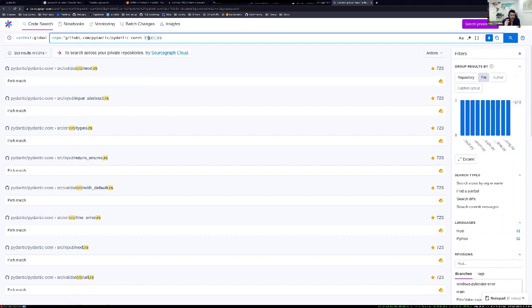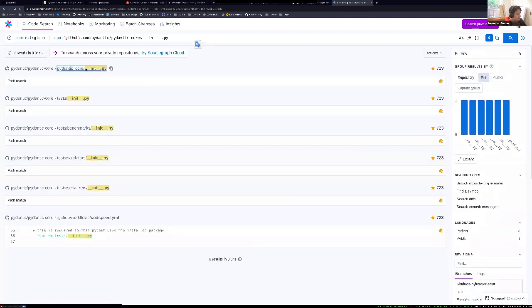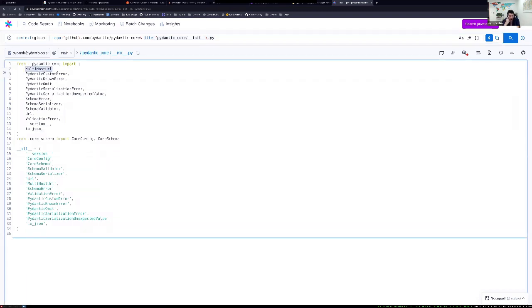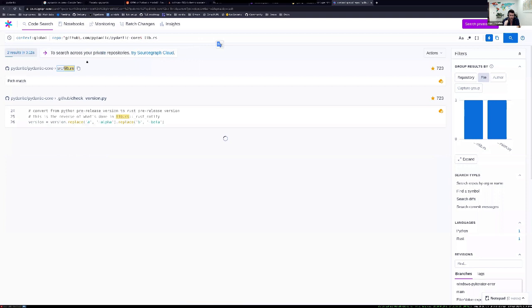Yeah. So what you'll want is __init__.py, with double underscores. From there, all we do is import the types from Rust and export them again. So the next file you want to go to is lib.rs, which is a Rust file, and is the root of the library from a Rust point of view.